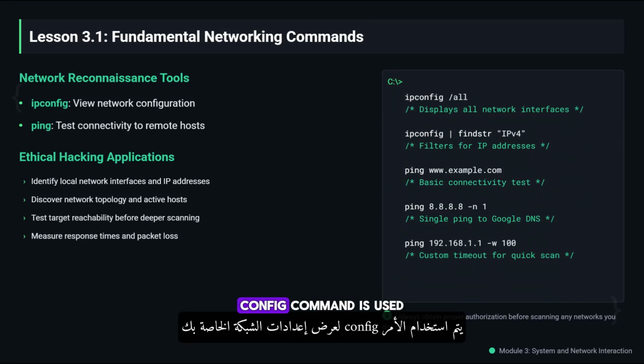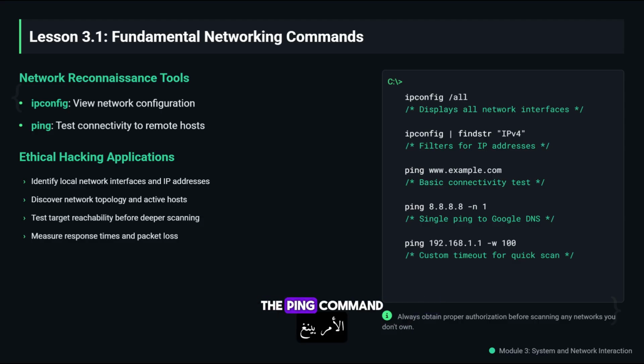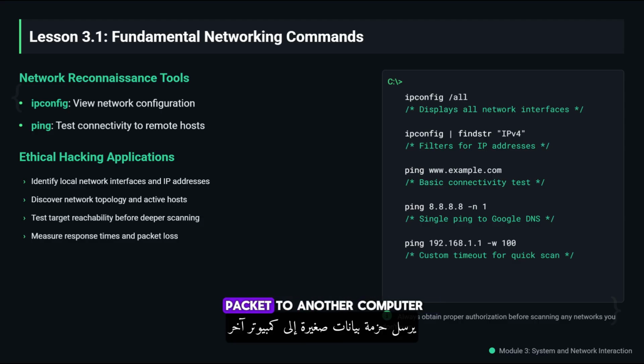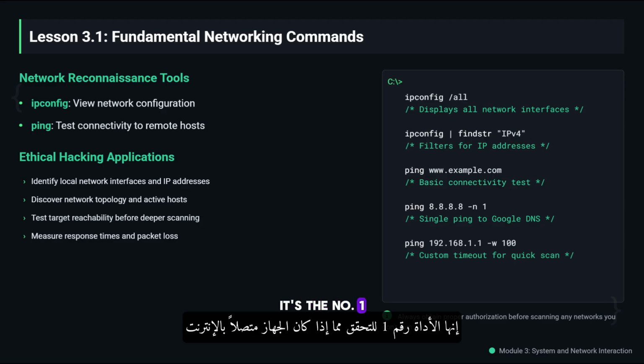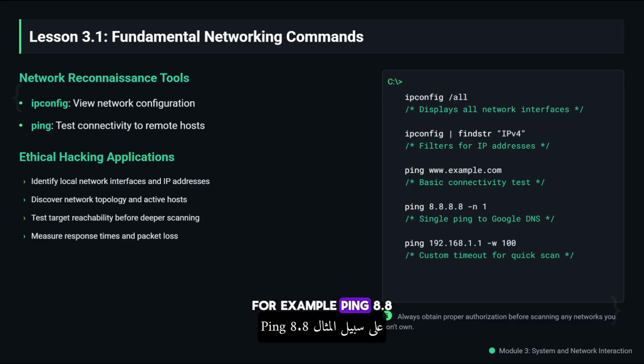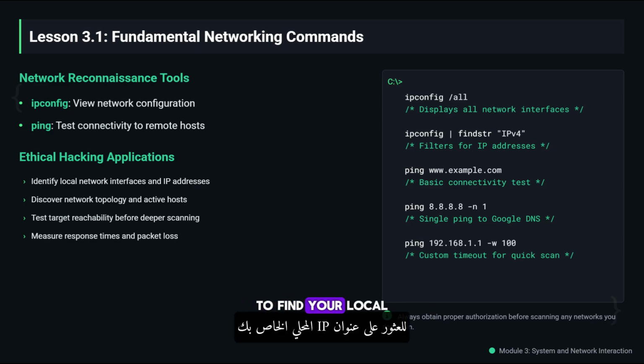The ipconfig command is used to view your network settings, most importantly your IP address. The ping command sends a small data packet to another computer to see if it responds. It's the number one tool for checking if a machine is online. For example, ping 8.8.8.8 sends a ping to one of Google's public servers. Let's check your network vitals. To find your local IP address, open CMD and type ipconfig.